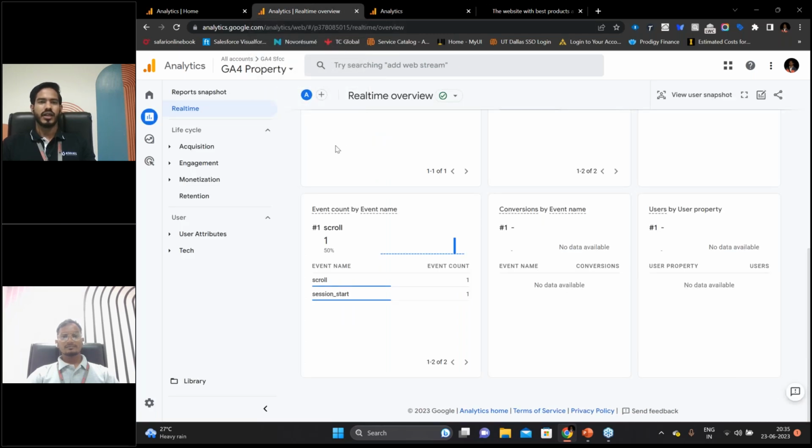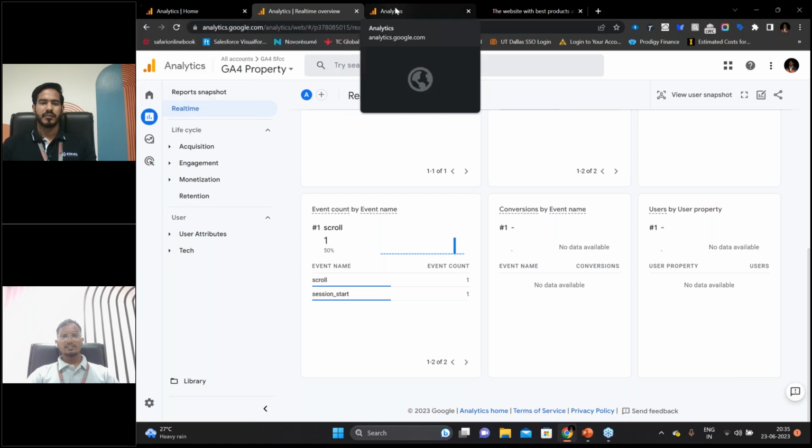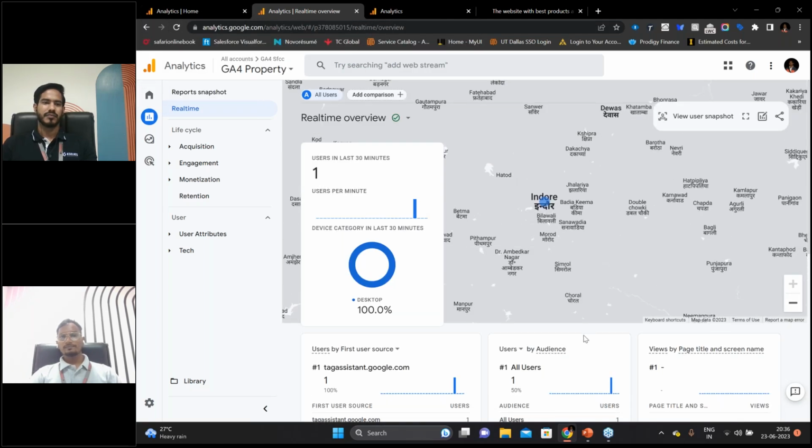Aftab, can you go back to that map? Yes, this is the map. So here on the left side, you can see the life cycle. On the sidebar, you can see the life cycle. It contains acquisition, engagement, monetization, and retention. So here you will be easily able to see the whole life cycle of a user, from the acquisition to the retention. So it will help us to retain more customers, and you will be easily able to analyze your potential customers from that.